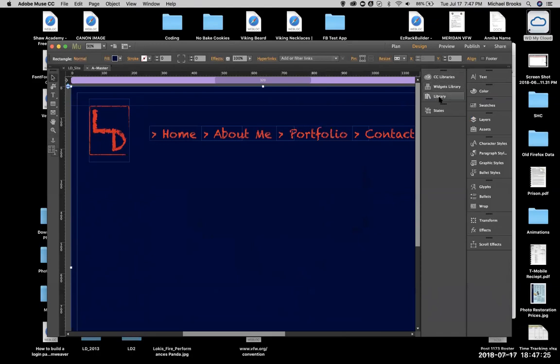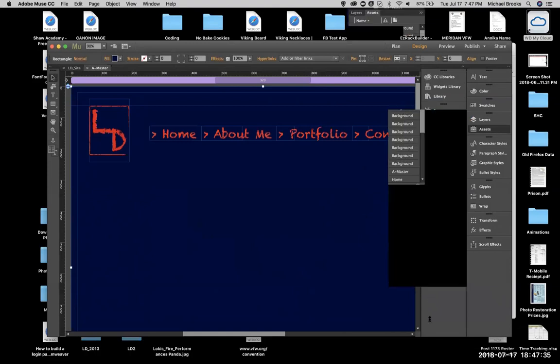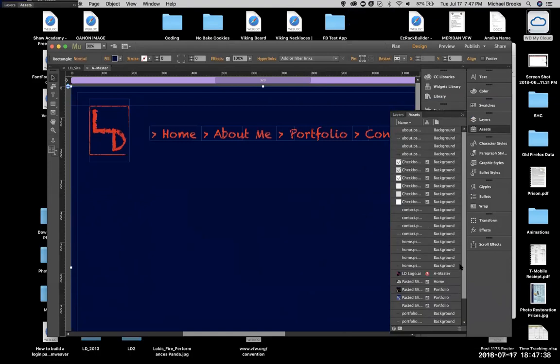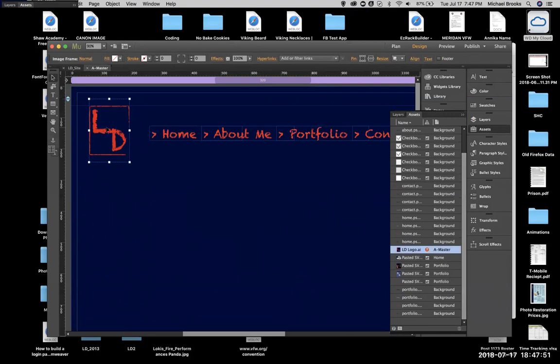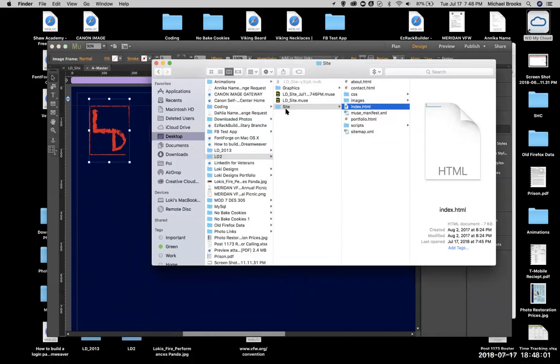We have our widgets library, and our CC libraries. Our layers are assets. That's where we have to go. And we go down here, and there's the missing asset right here. All right, so it's on the master, so it's right there. Well, the way we did it, that's the home button, but that means this here is not. Let's go take a look in the folders.